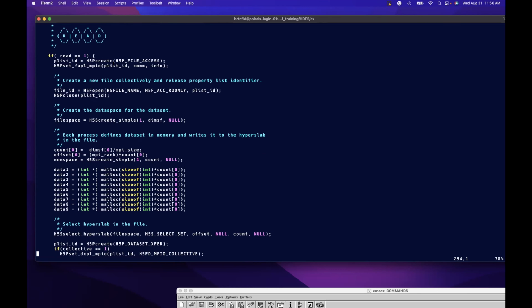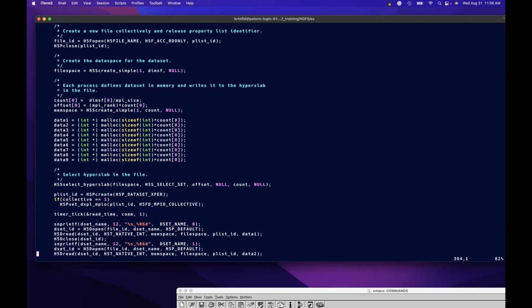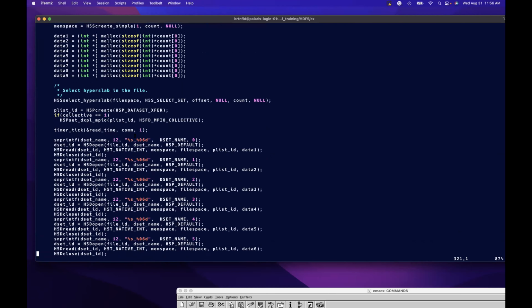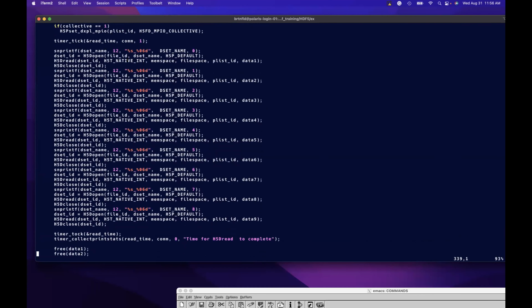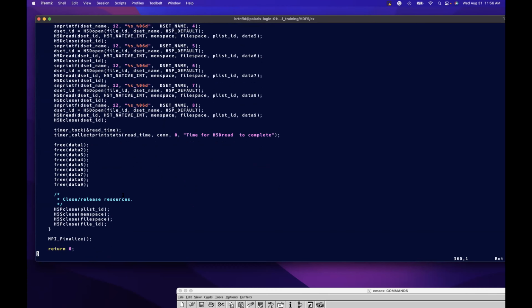Then you can go ahead and read the data back. Again, it loads the MPIO driver, opens the file, and creates the data space. Each rank reads part of the hyperslab of each data set, looping through all the data sets to open, read, and close each one. I time how long it takes for both reading and writing, and I close the resources. So it's pretty simple.